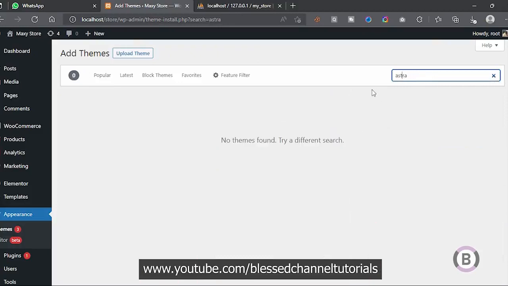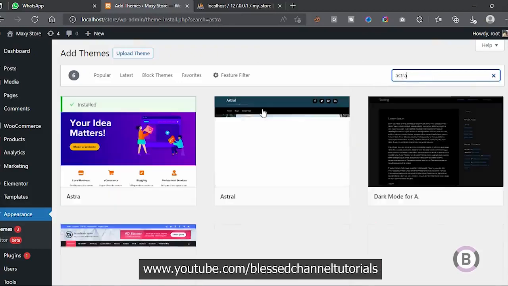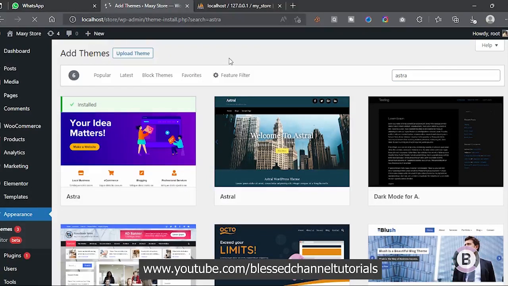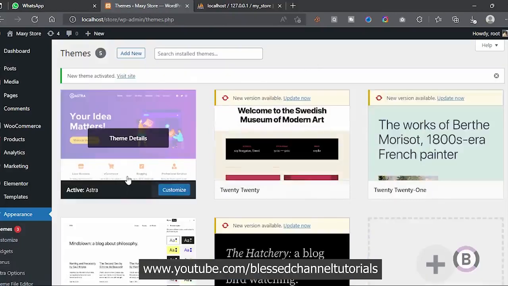But you have to make sure you are online to do this. So you are going to click on it, install and activate this. Right now I'm going to just activate it since I already have it installed on my website. So once that is activated, you can see my Astra is already active on my website.